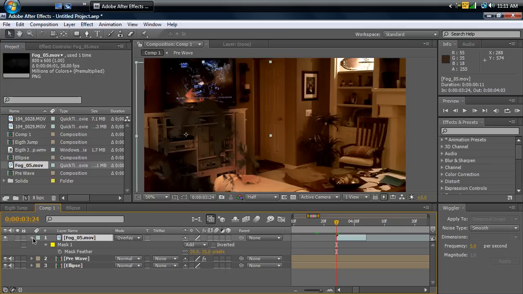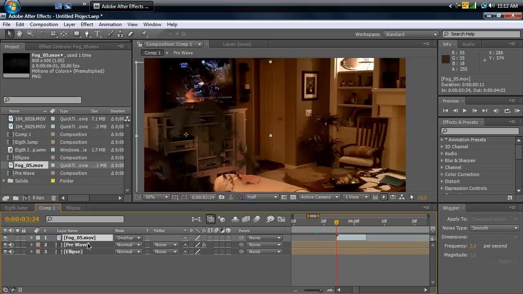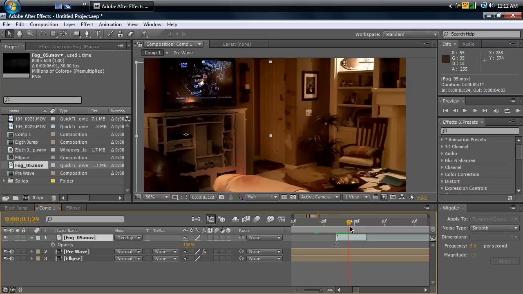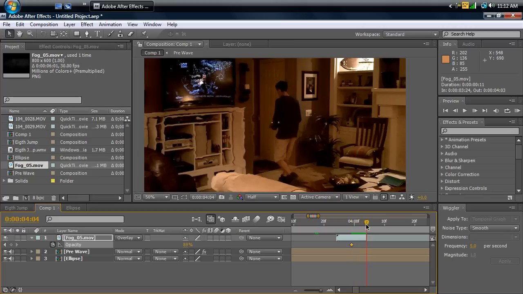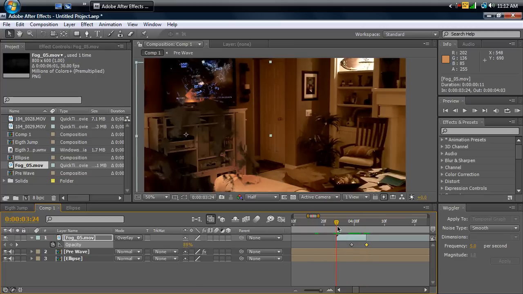Alright, so now what we want to do is select T on the keyboard. This will bring up the opacity. Go to right about, just about when you're coming back in, but not right at that moment. Make a keyframe, and we're going to decrease the opacity just a little. We're going to go to the end, make it 0. Go back to the beginning, make it 0.